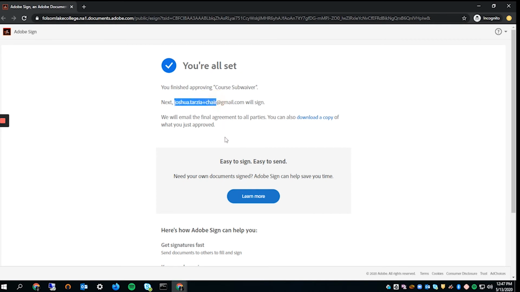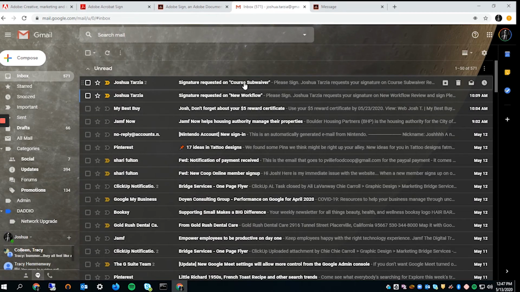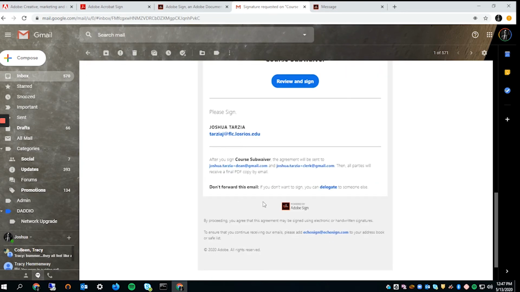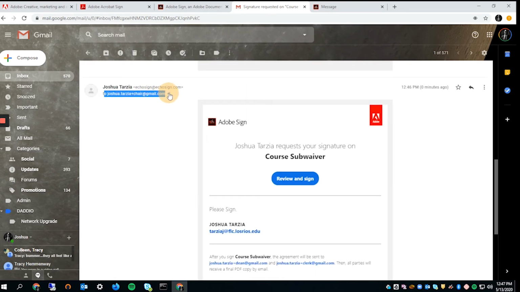In fact, it says, "Oh, this is who it's going to." Next step, Joshua Tarzi plus chair. So of course, this would normally be the actual chair, and it's been routed out. Of course, we can see we come in here. The email chain's a little weird because I have conversation threading turned on, but you can see here.